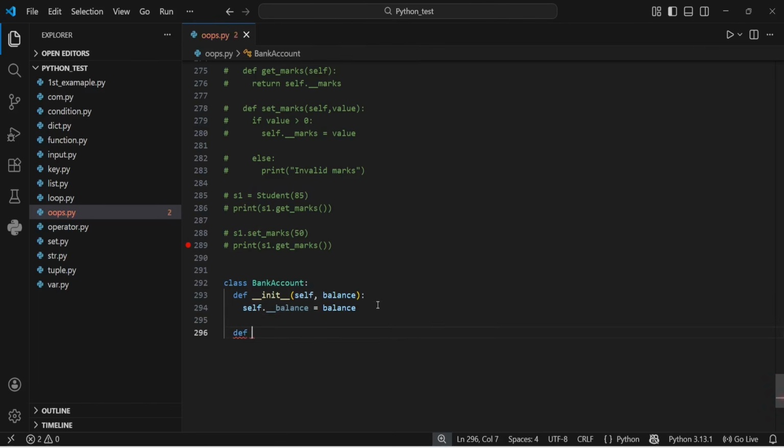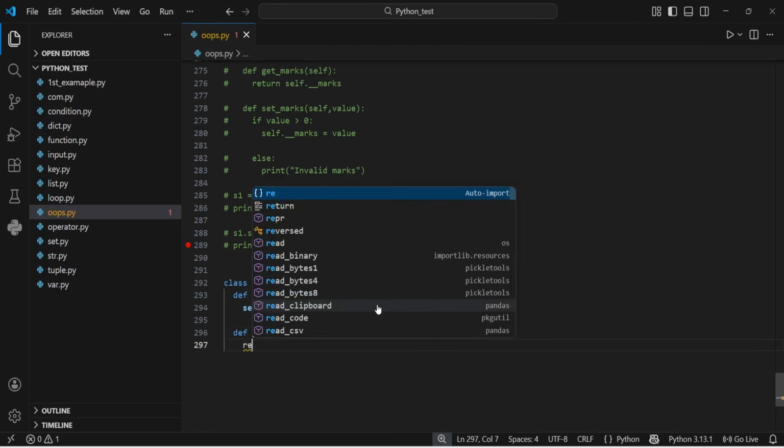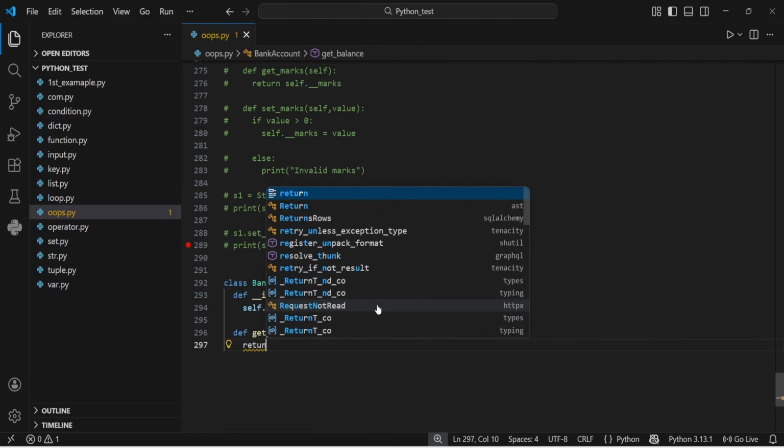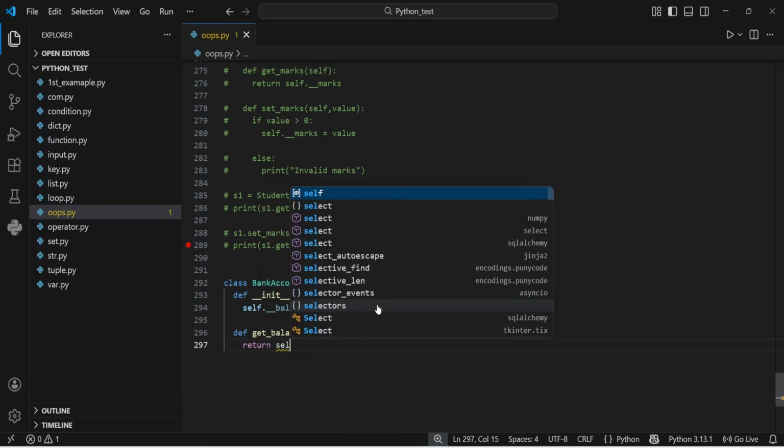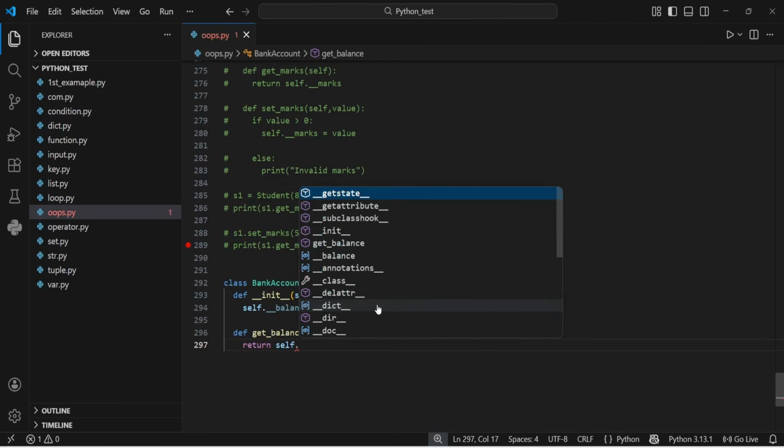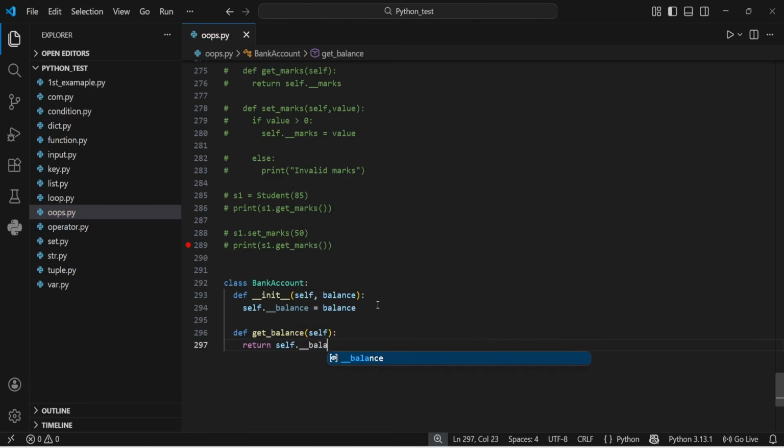Now I'm writing get value. I'm giving a method name, that is get balance. This is my getter method. Here I'm passing self, and I'm just returning self._balance. This is my getter method.